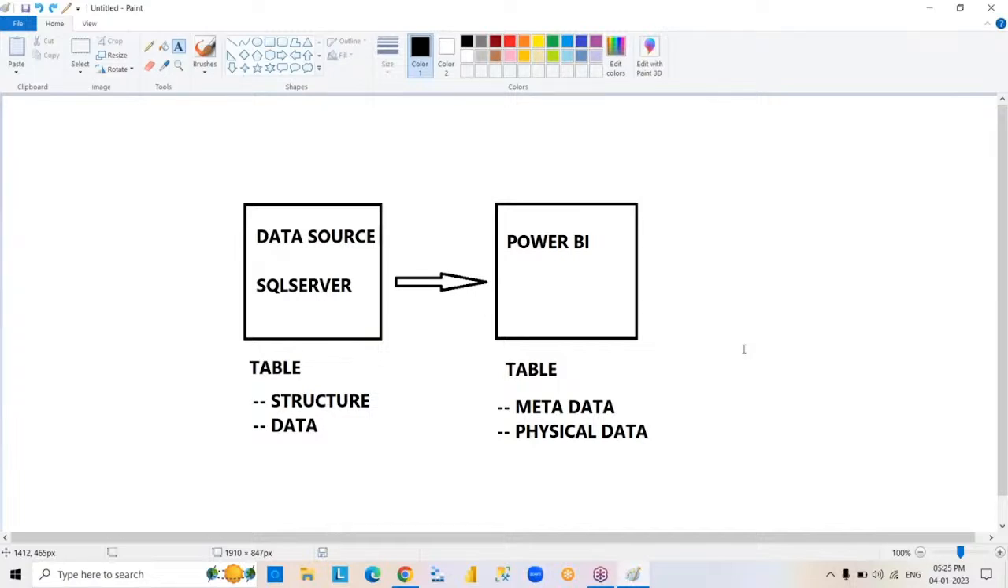So there's no need to discuss much about that. But coming to Power BI, it is not a database, right? It is a data analysis and report creation tool. So in this tool, where the data is going to be stored, that is important. That is my question.